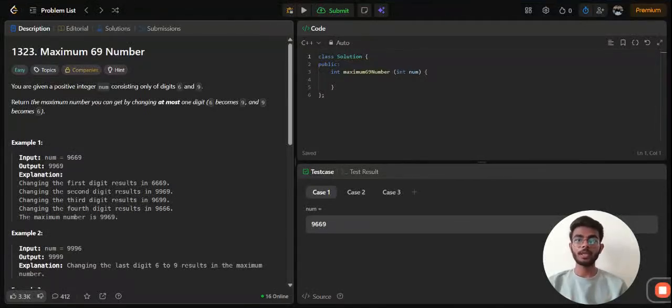In this video, we solve the LeetCode problem number 1323, which is called Maximum 69 Number. This problem tests your understanding of number manipulation and string conversion in C++. Let's break it down step by step.